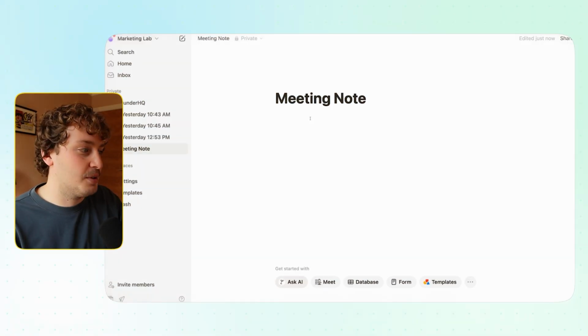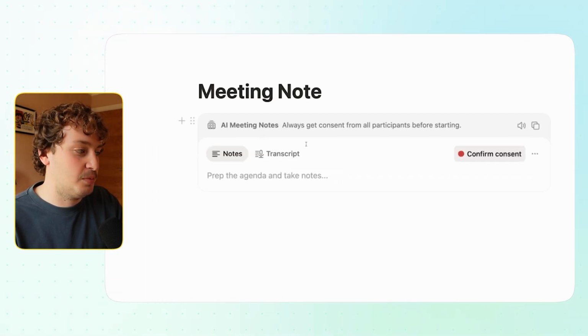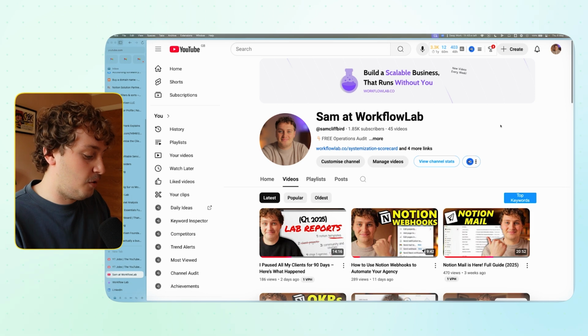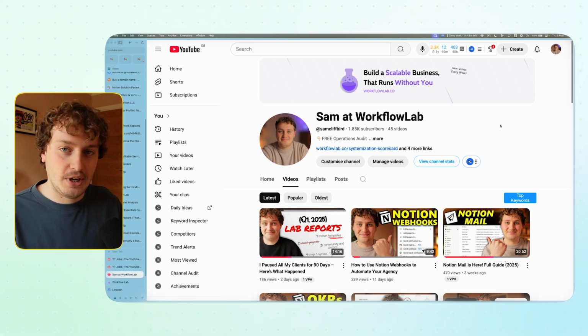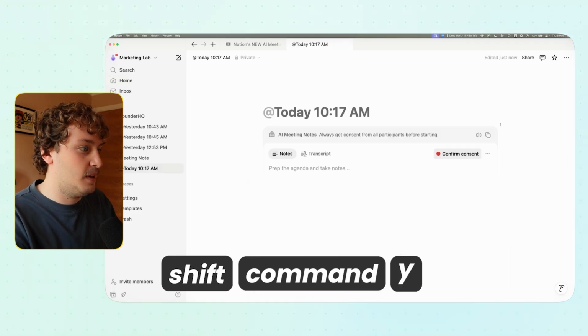So I just use the slash command to get the block up, but there are actually a couple other ways we can get it to come up as well. The first way is at the bottom of any empty page, we have this meet option, and then that would create the block itself. We also have a universal keyboard shortcut. So let's say I'm just here on my browser and I want to create a quick AI meeting block. I can do shift command Y. And that's going to open up Notion and create one for me here.